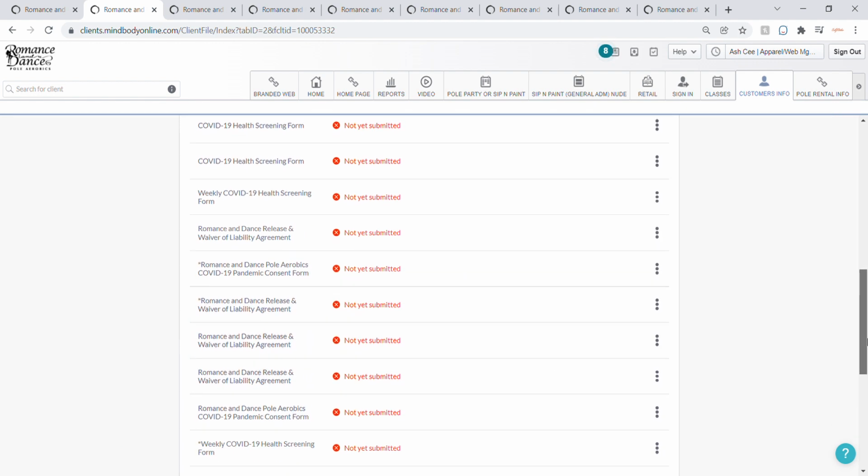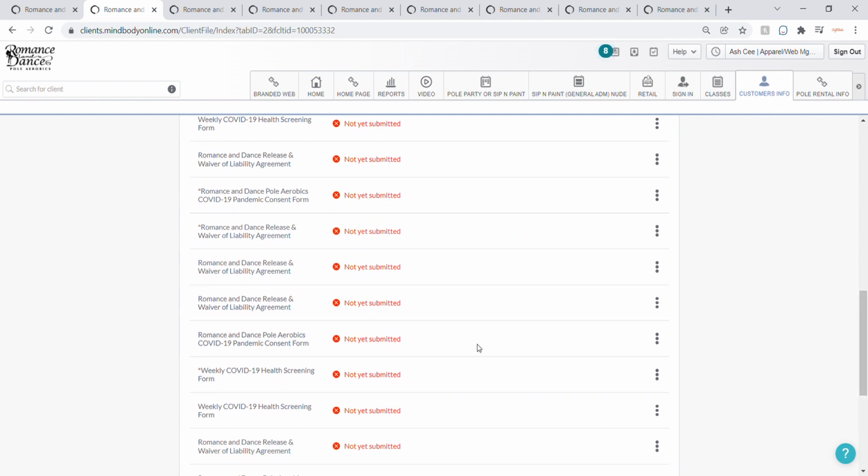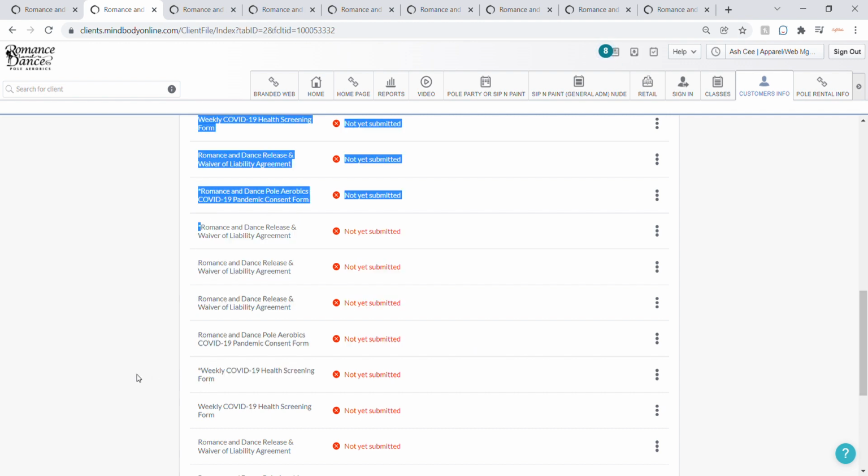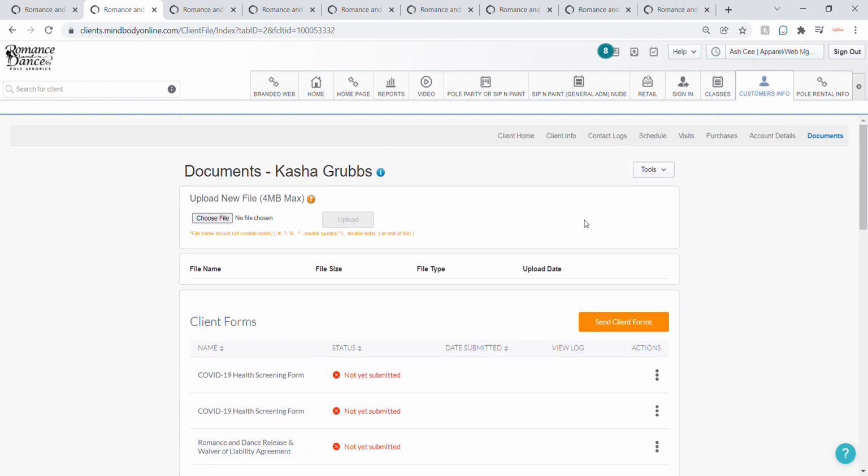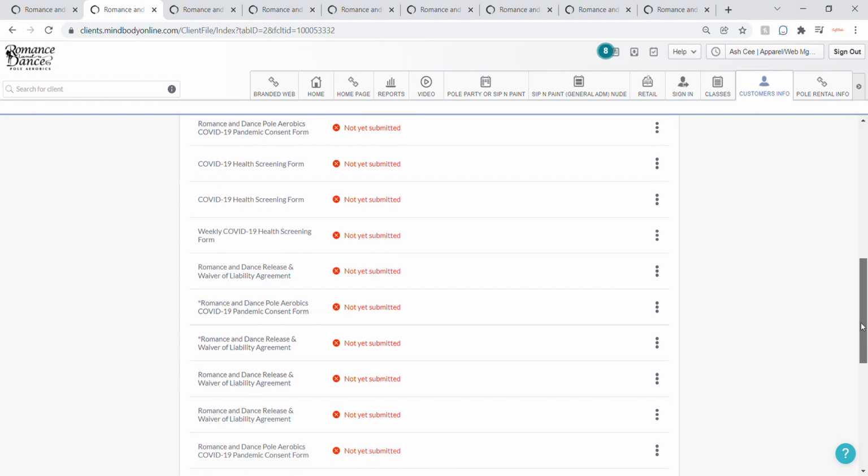Now that we've done that, I will show you the difference between the ones sent via the reservation reminders and the ones that we actually click send client forms for as a reminder. The ones with the asterisk mean we had to literally resend it to her. If it doesn't have that asterisk, it's just her regular reminders that come to her reservation emails every time they book a class.